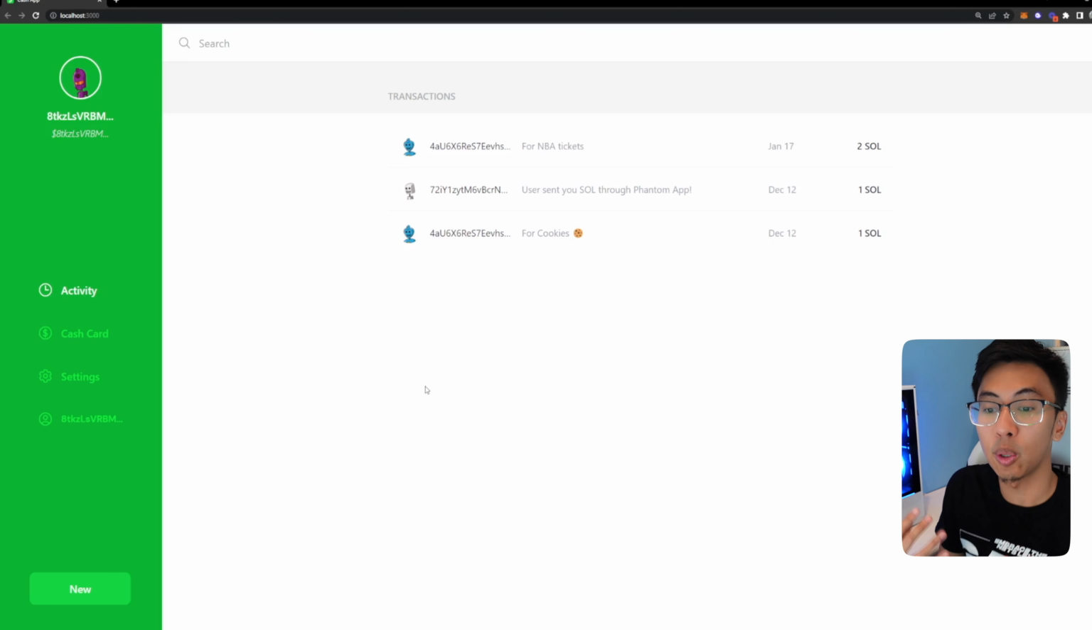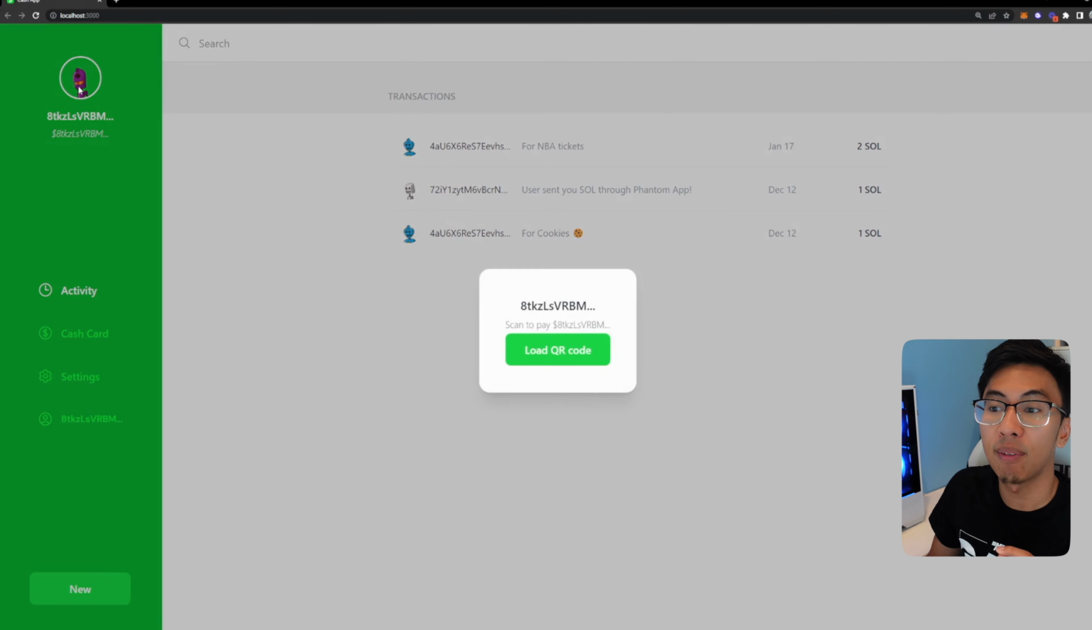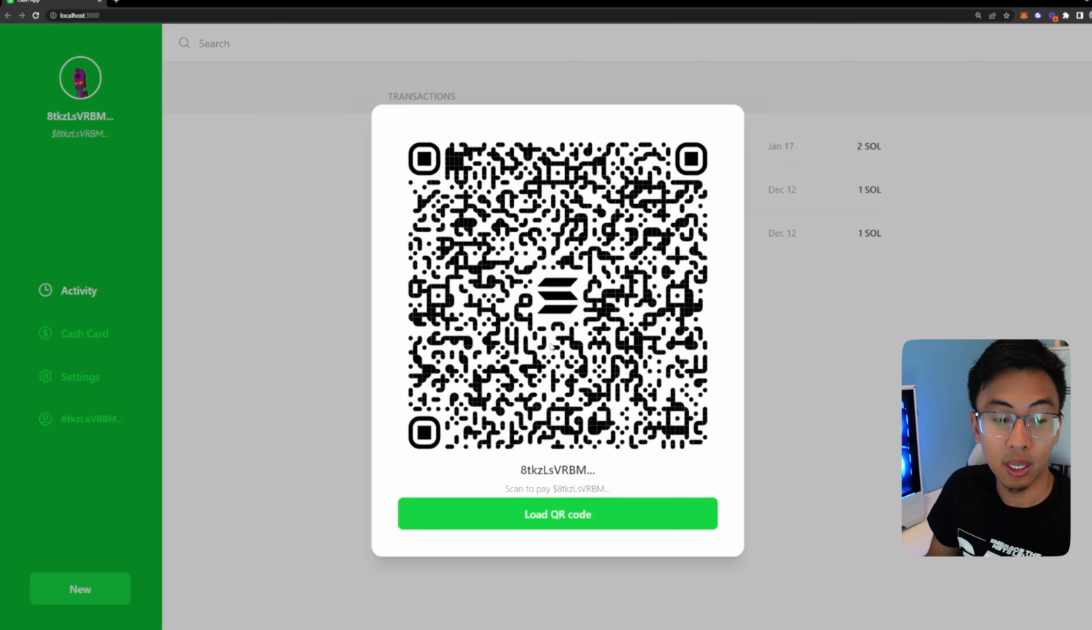All right, so here we have the app. And as you can see, there are a couple of transactions on here. This one is for NBA tickets. As you know, 2 Solana is pretty expensive, so maybe that's how much it costs. Another transaction says user sent you SOL through the Phantom app. We have functionality where we can load a QR code and I can literally scan this with my phone and pay through my phone. So if you want to set up what's called a point of sale system, I'll show you how to do that later in the video, so stay tuned.